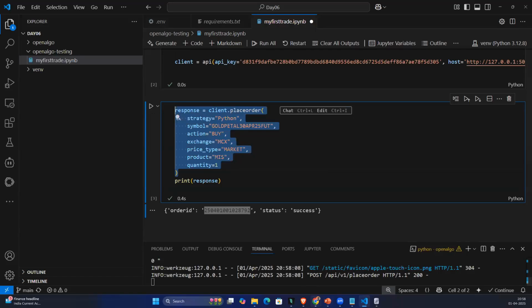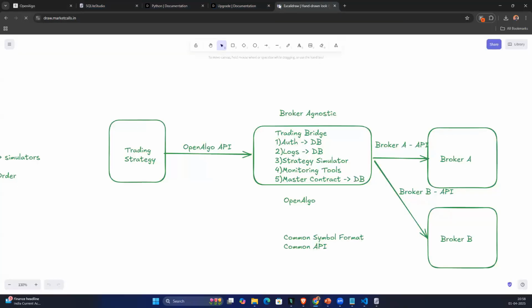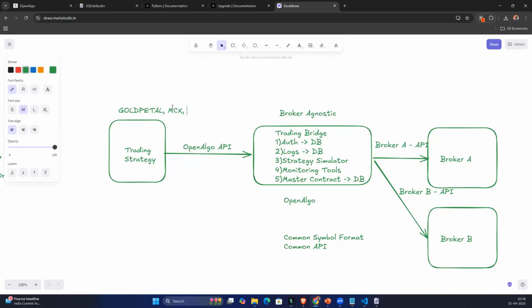So what is happening in the back end is, let's go to the drawing. This is what is happening over here. Basically you're sending to OpenAlgo these things: you're sending gold petal, so and so futures, MCX. You're sending the quantity. Maybe you're sending a market order, MIS.